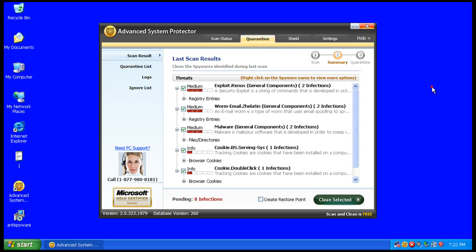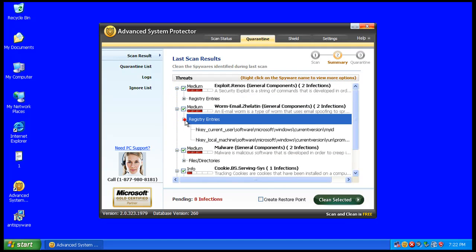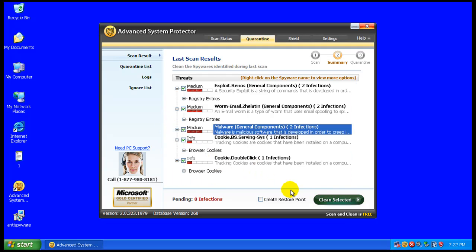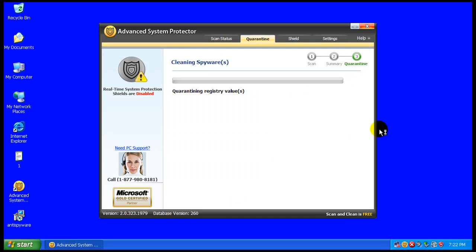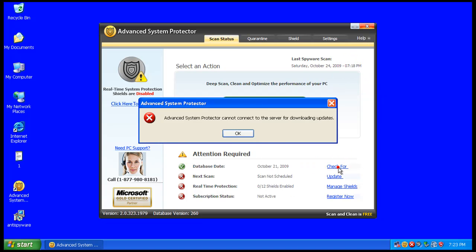Okay, so the scan just finished, and it found one, two, three, five things, or eight infections. Found some registry, and two files. That's it. Nothing else. So you know what I'm gonna do? I'm gonna clean it. And then I'm gonna reboot, and let me do another update here.